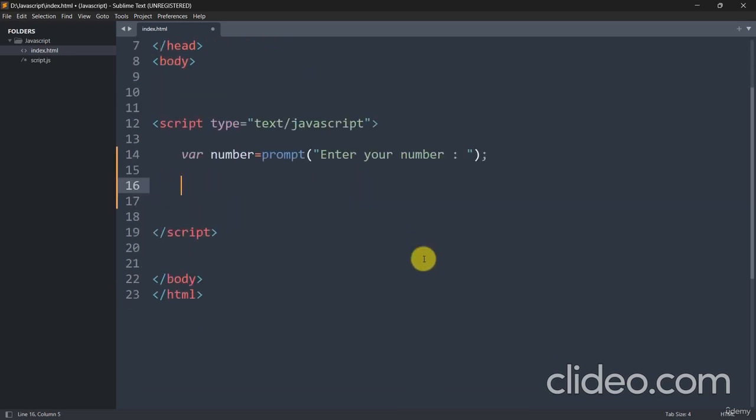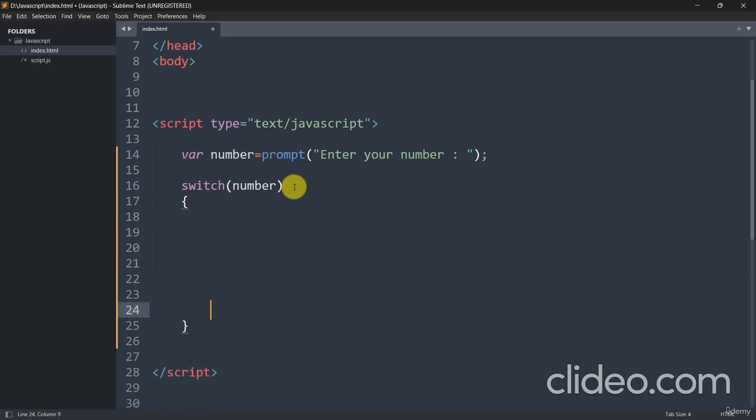For writing switch case, we just need to write switch, then first bracket, and here we need to give our condition. I mean this variable, we'll say number, then we'll give second bracket, and inside it we are going to write some cases. So here we are going to say case, then double quotation and we'll give a number, let's say 0. We'll compare this number with this number.